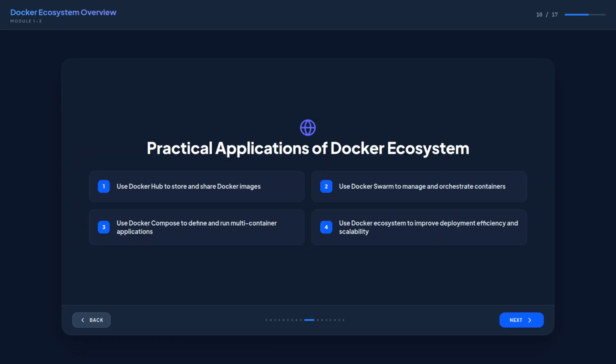Now that we've explored the Docker ecosystem, let's talk about some practical applications. We can use Docker Hub to store and share Docker images, which provides a central location for our images and makes it easy to collaborate with others. We can use Docker Swarm to manage and orchestrate containers, which provides features like service discovery and load balancing.